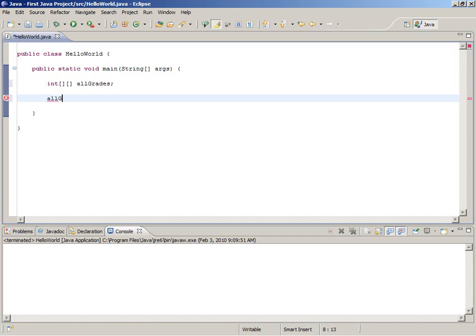So all grades gets new int and then two sets of square brackets, and we'll fill in them both. And I think I said I want 10 rows and 5 columns. Okay, it's really just that simple. I thought if you type it or see me type it, you'll believe it.